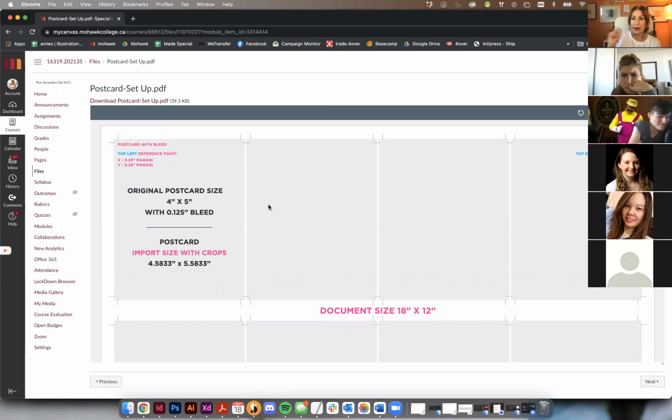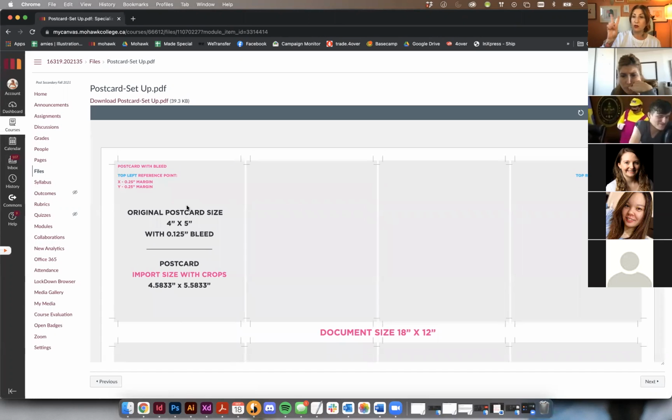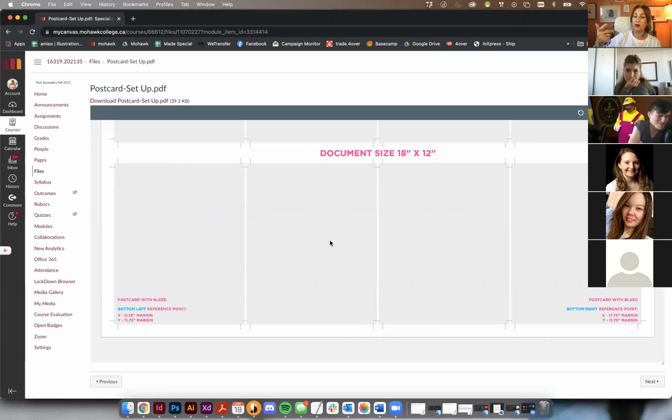I can't stress enough, it has to be set up with these exact dimensions, or when we get these printed, which I'm hoping we do, it's always a bit of a toss up since COVID with printing, things will not get trimmed properly. So it is 4 by 5, not 4 by 6. They're all going to be set up here, and there's going to be 2 pages. Your illustrated picture will be on page 1, and page 2 will have your typographical element.